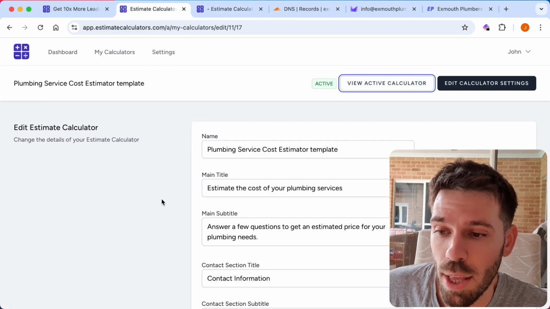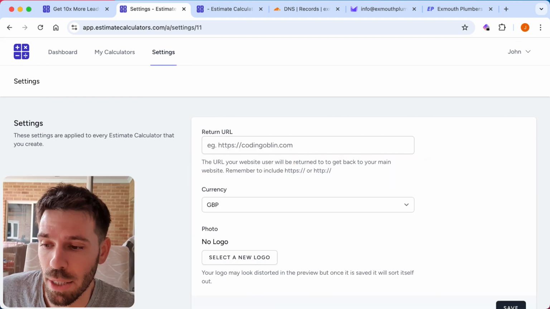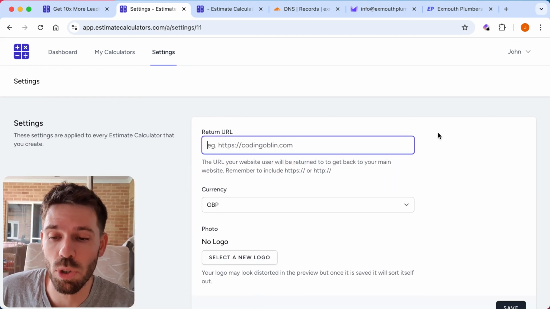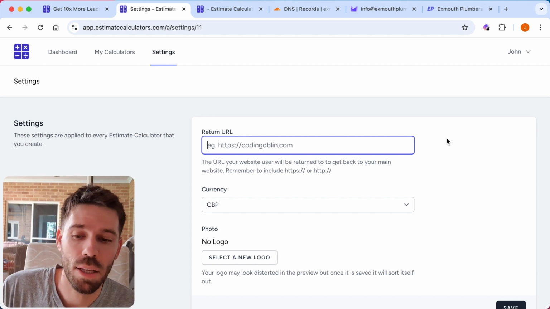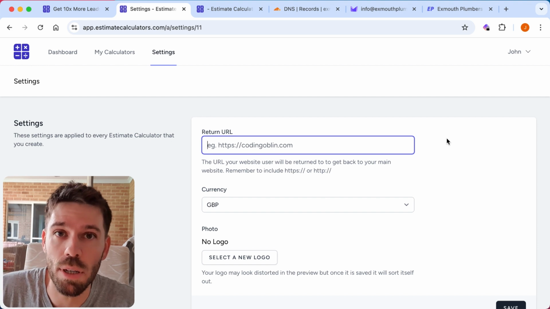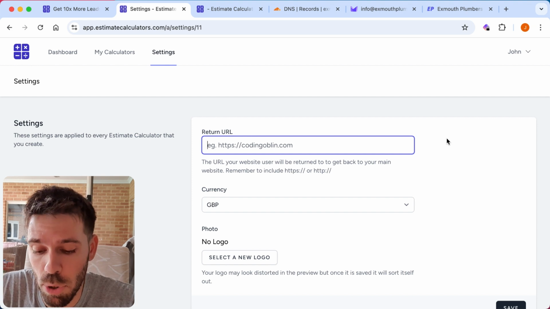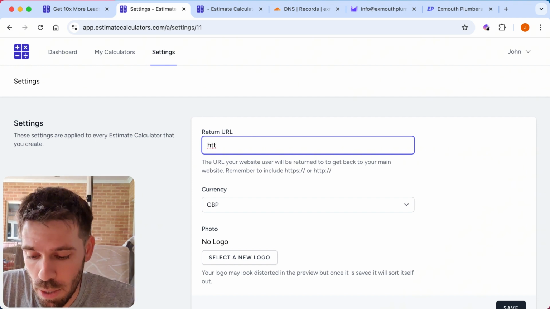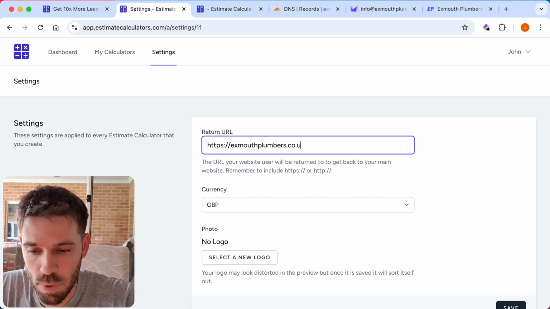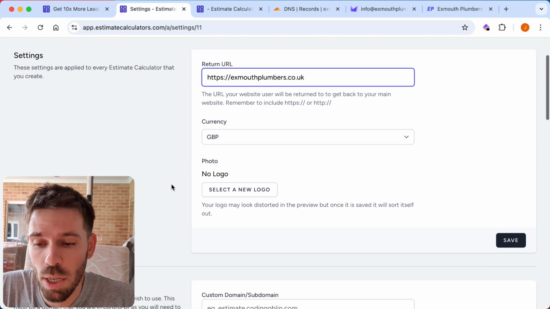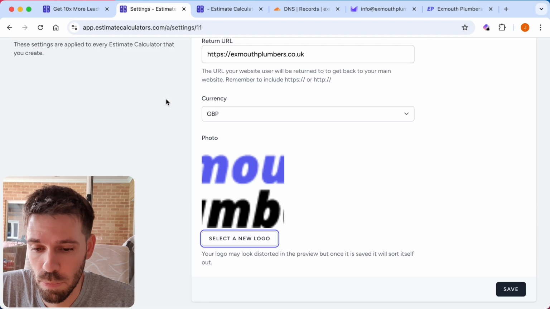So come back to estimate calculators, and now if we go to settings, we can go through and fill these settings out. So first thing you want to do is the return URL. This is where your users will return to after they've finished their estimate, when they click a button to go back to your main website. So I'm just going to put the home page for my website. This will make more sense in a minute when it's all done. Currency, just leave that how it is. That's not that important. Select your logo. Click save.